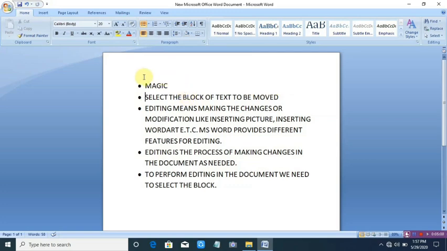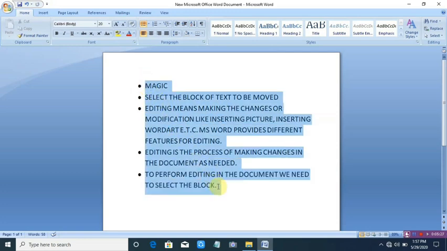Now suppose you want to select whole data. Okay, I have typed this whole data. अगर मुझे इस पूरे डेटा को कॉपी करना है तो हम लोग क्या करेंगे, easily we will keep the cursor here and drag it to the last line. This way we can select the data.